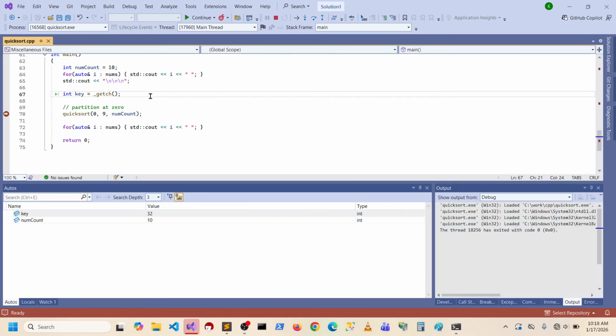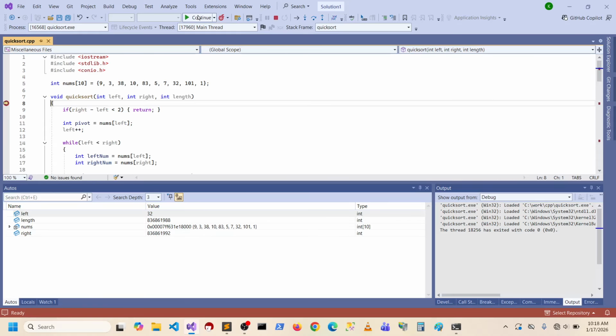So right here, the key is 32. So why was that passed in there though? Key is 32. Because that's the space bar. 32. Home count is 10. So if we continue, now length is way out there. Right is way out there.